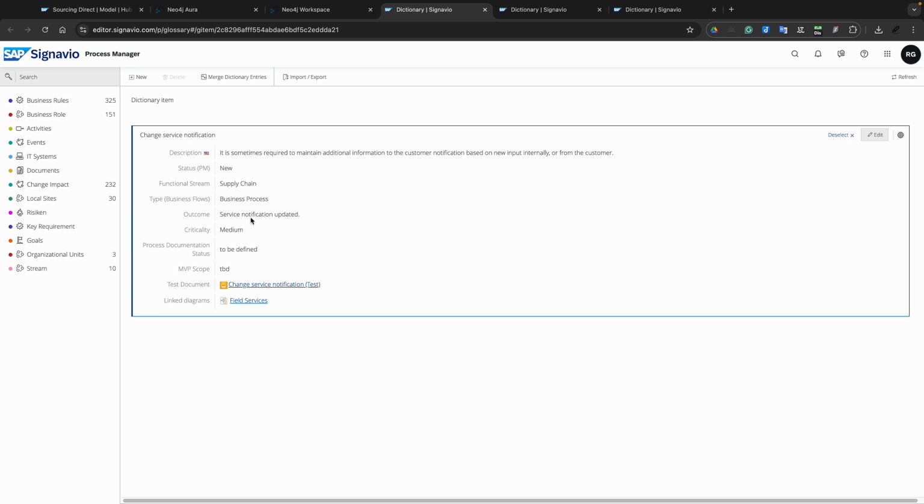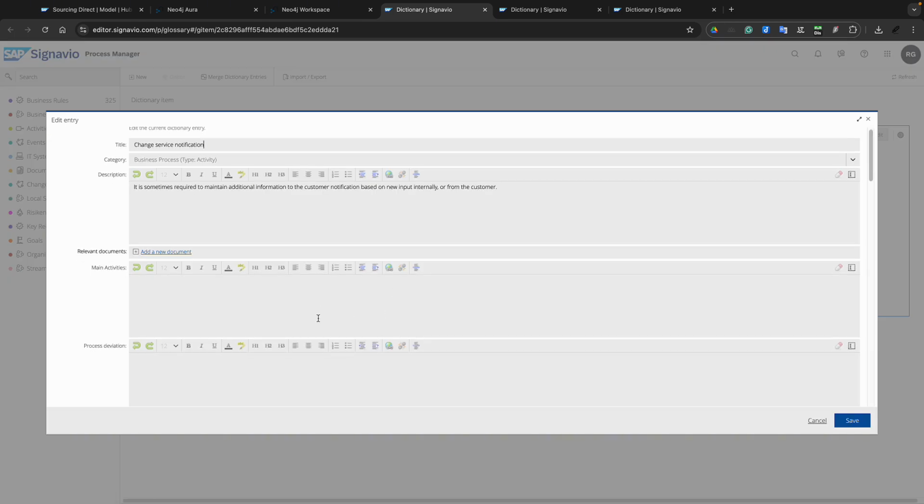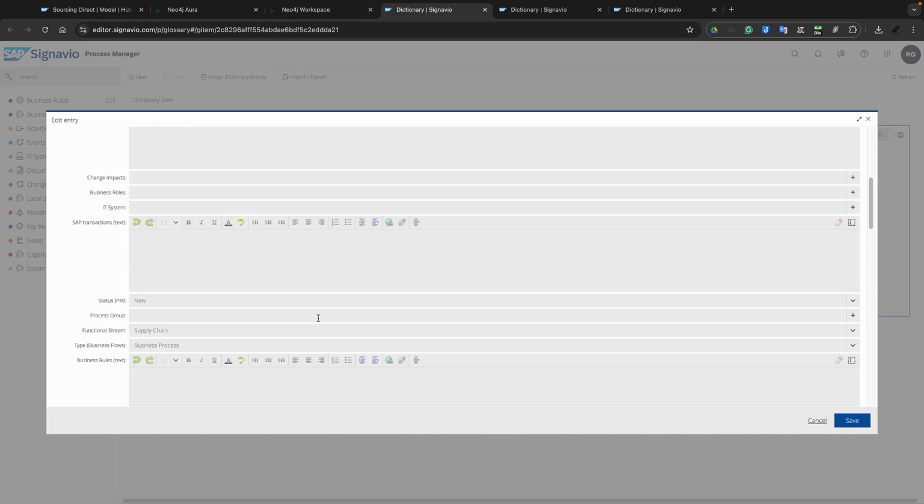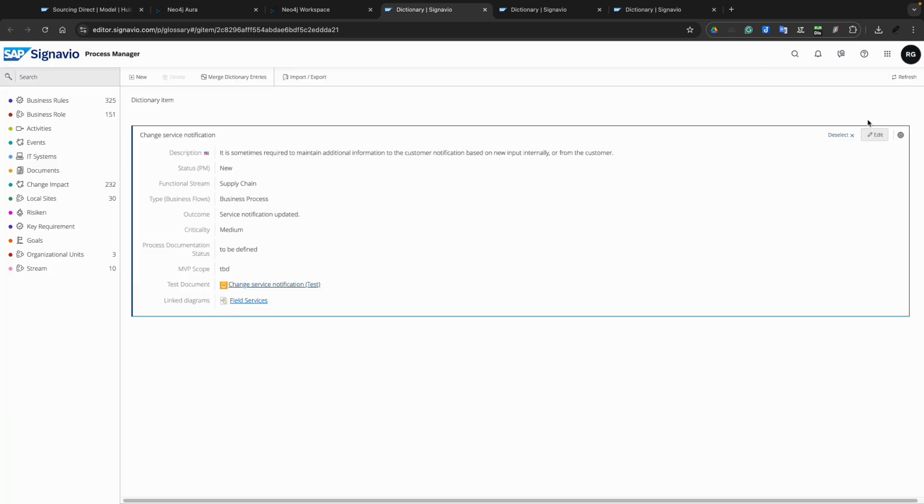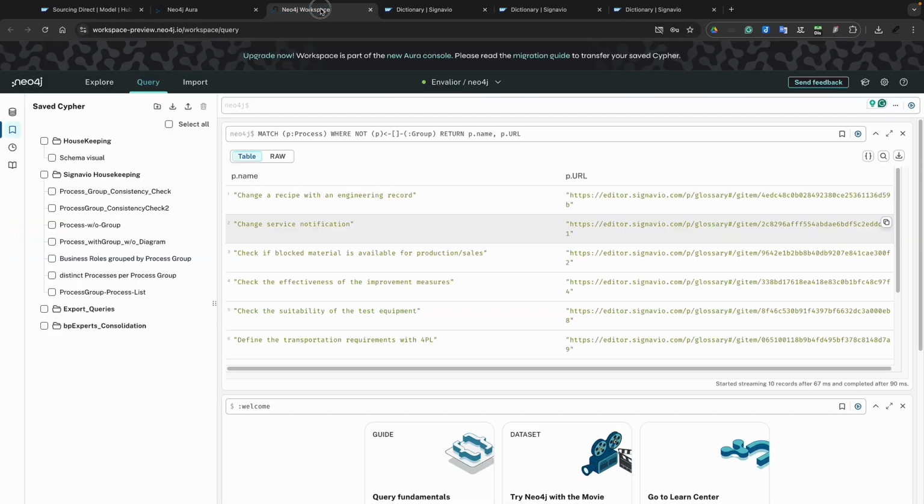And here I already see that there is no process group maintained. And if I go into the edit stage again, then I will see, yes, the actual process group hasn't been maintained. And best case, I could correct it. So that's one view that is definitely something that, I guess, you could ultimately do via Excel in the standard reports, but that's quite a nice trick.